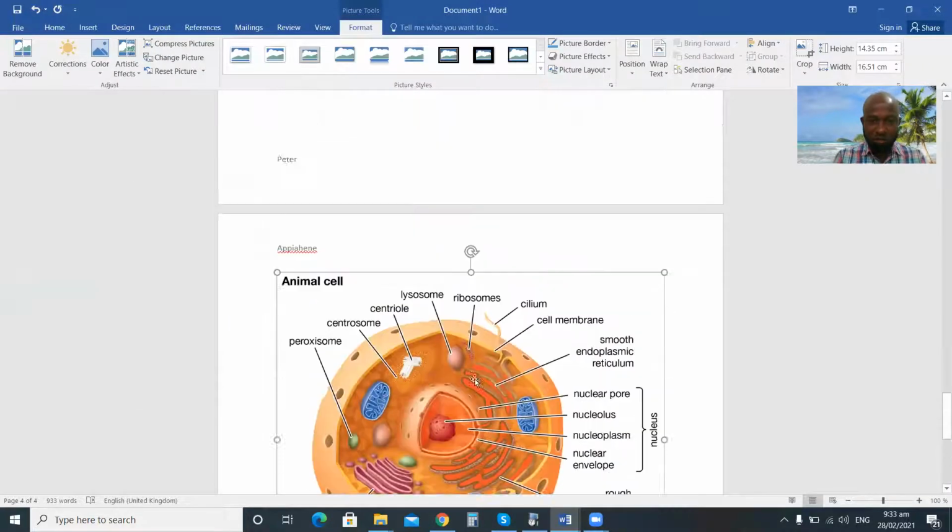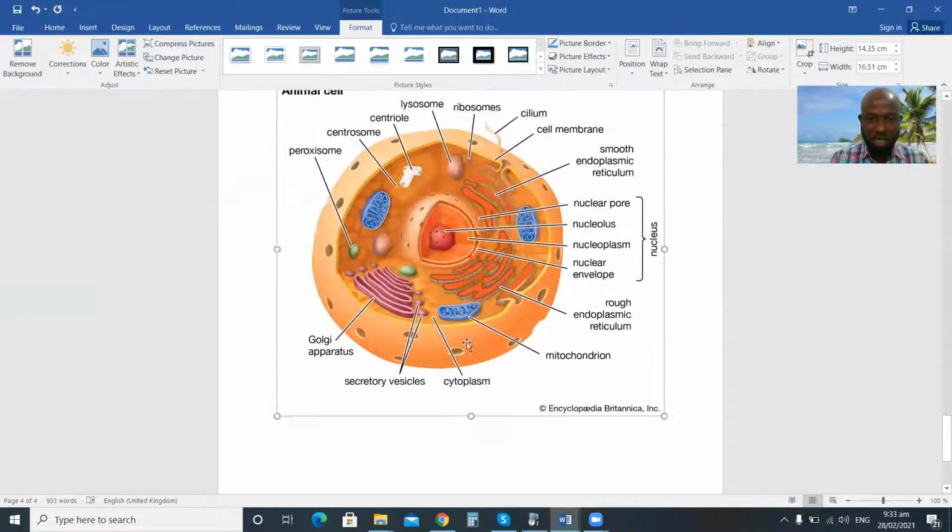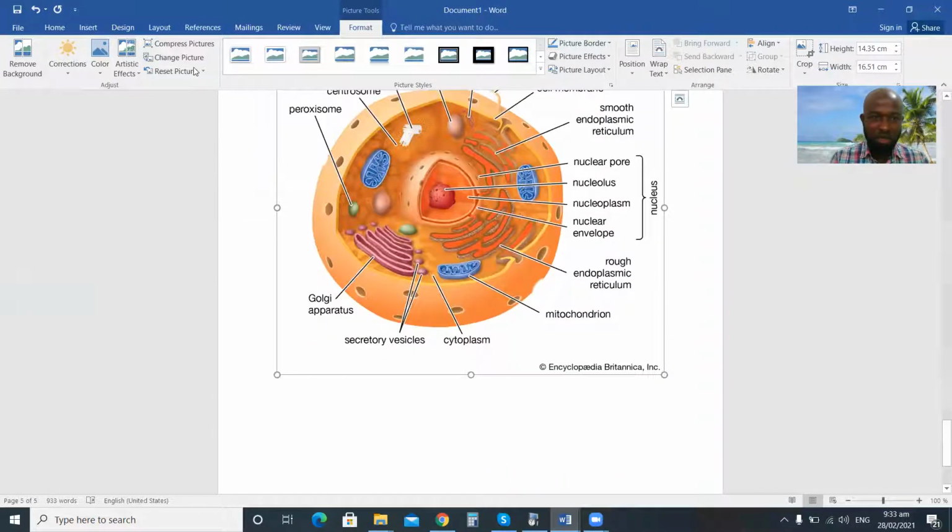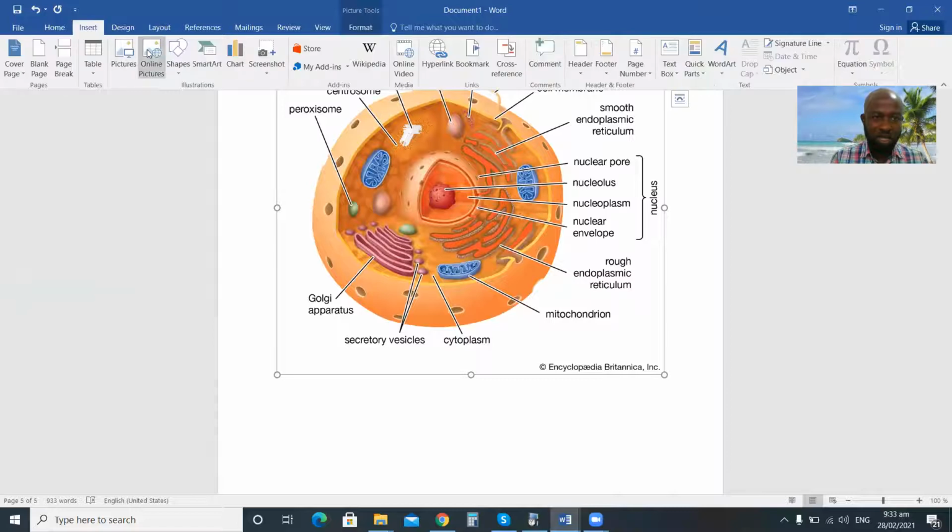So this is the cell image. I've inserted the cell image in my document. So this is how you can insert this.